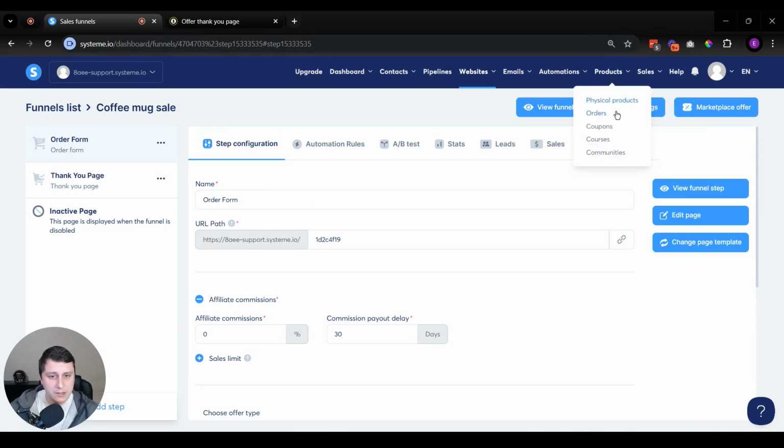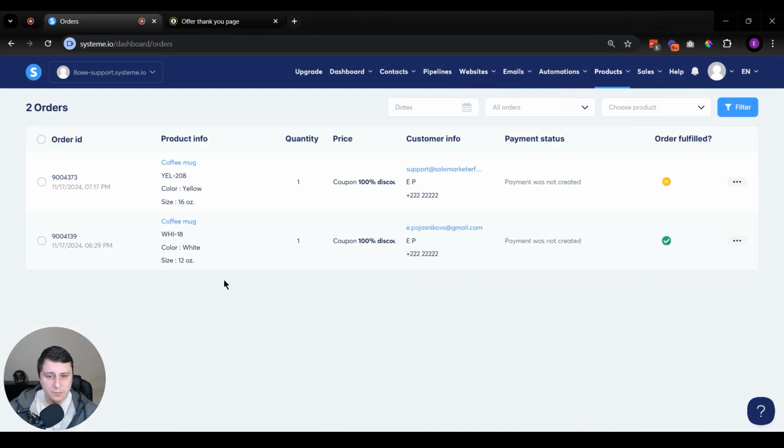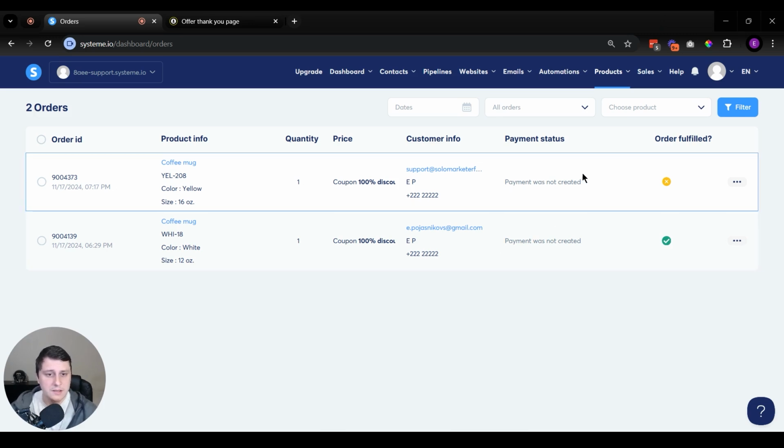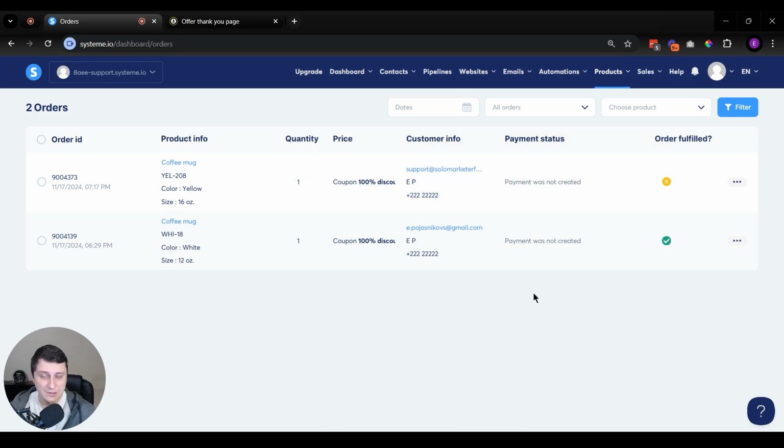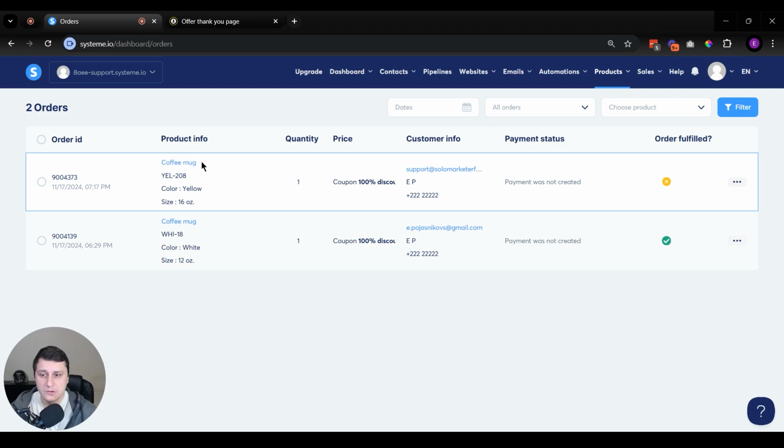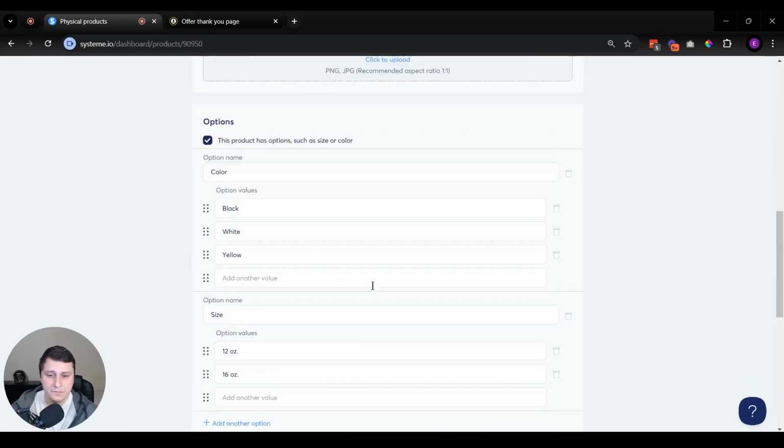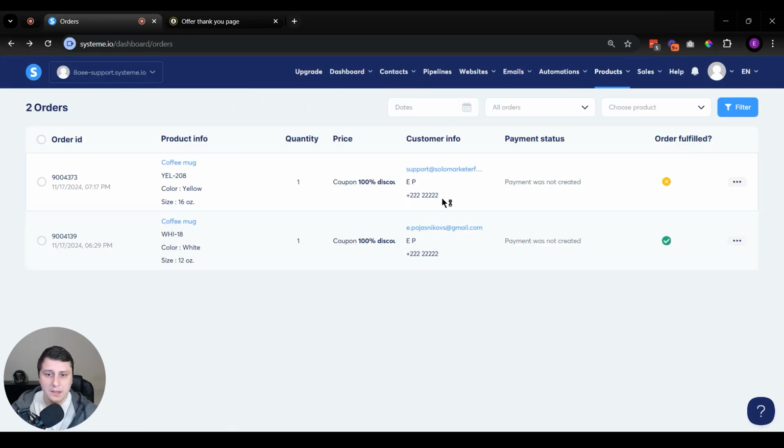So if you go to products, orders, there was an order made just now, right? In this case, it says payment was not created because I used a 100% coupon. But yeah, the payment status will show up here if it's an actual purchase. And here's all the information. You can click on it, go check out which product it is, right? Let's click on it. Here's the product. We can go back and you're going to see the list and also order fulfilled. This is how you can manually do it. Here it says not fulfilled. You can fulfill it and then mark the order as fulfilled. And that's it. Simple as that.